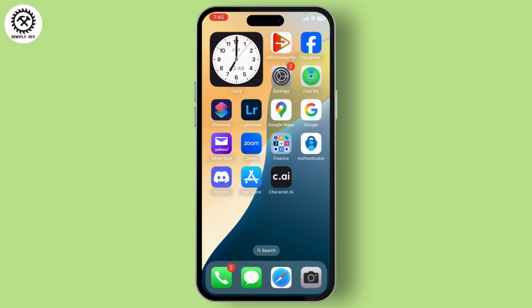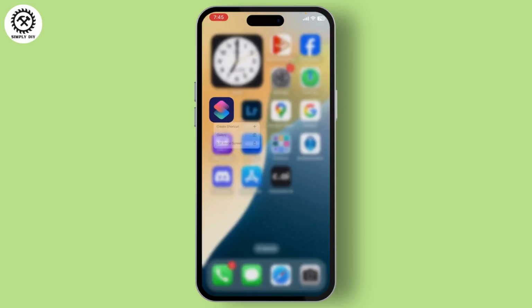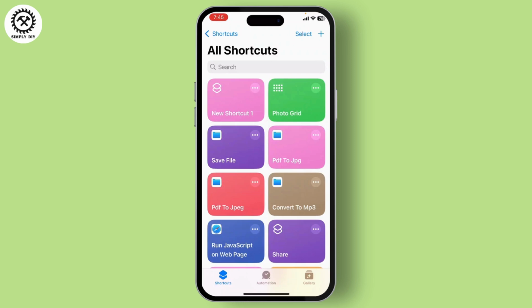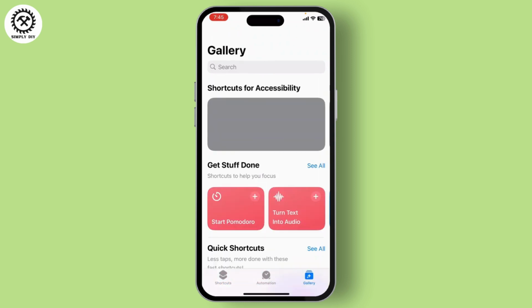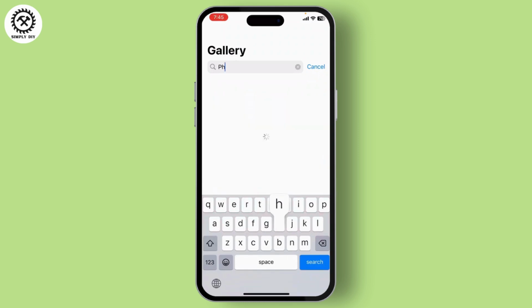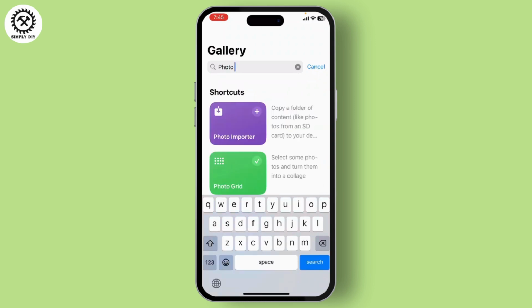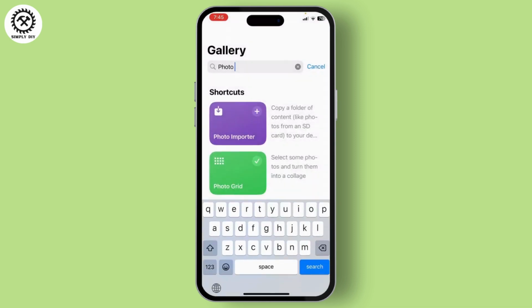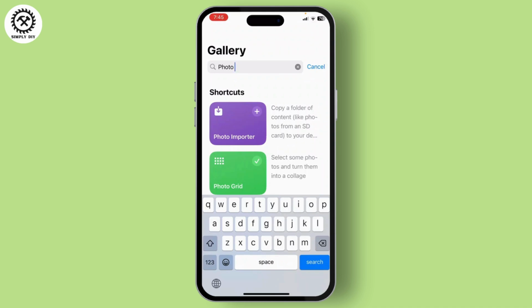Now let's begin. First of all, you'll need to locate your Shortcuts app and open that up. Now there you should find a Gallery section on the bottom right. Head over there and simply search for Photo Grid. There we go. Now simply tap on it and tap on this plus icon to enable it.